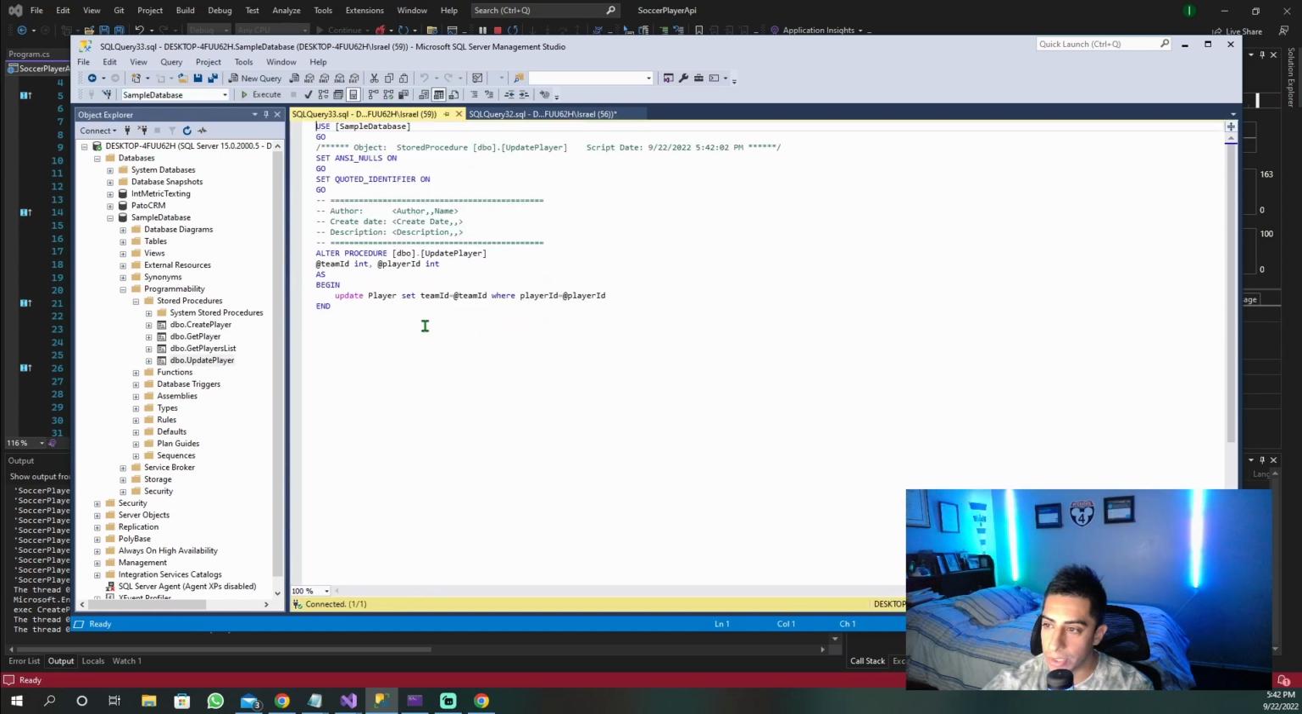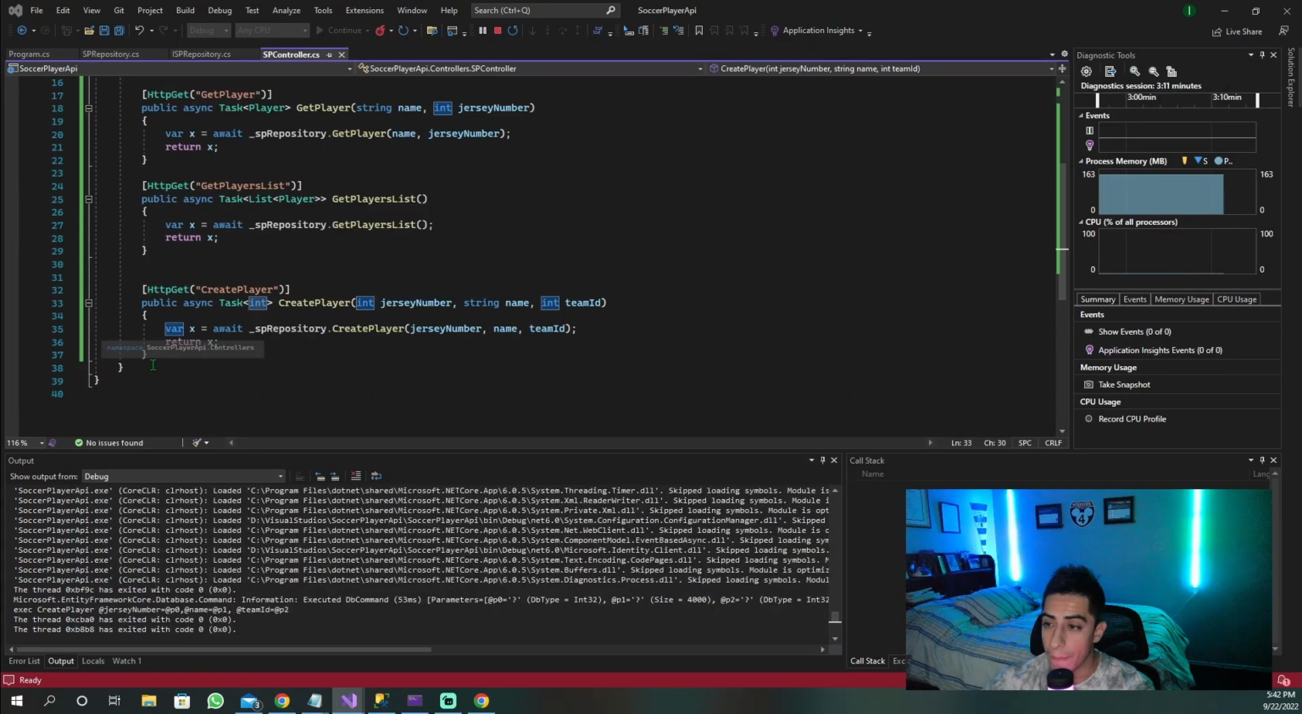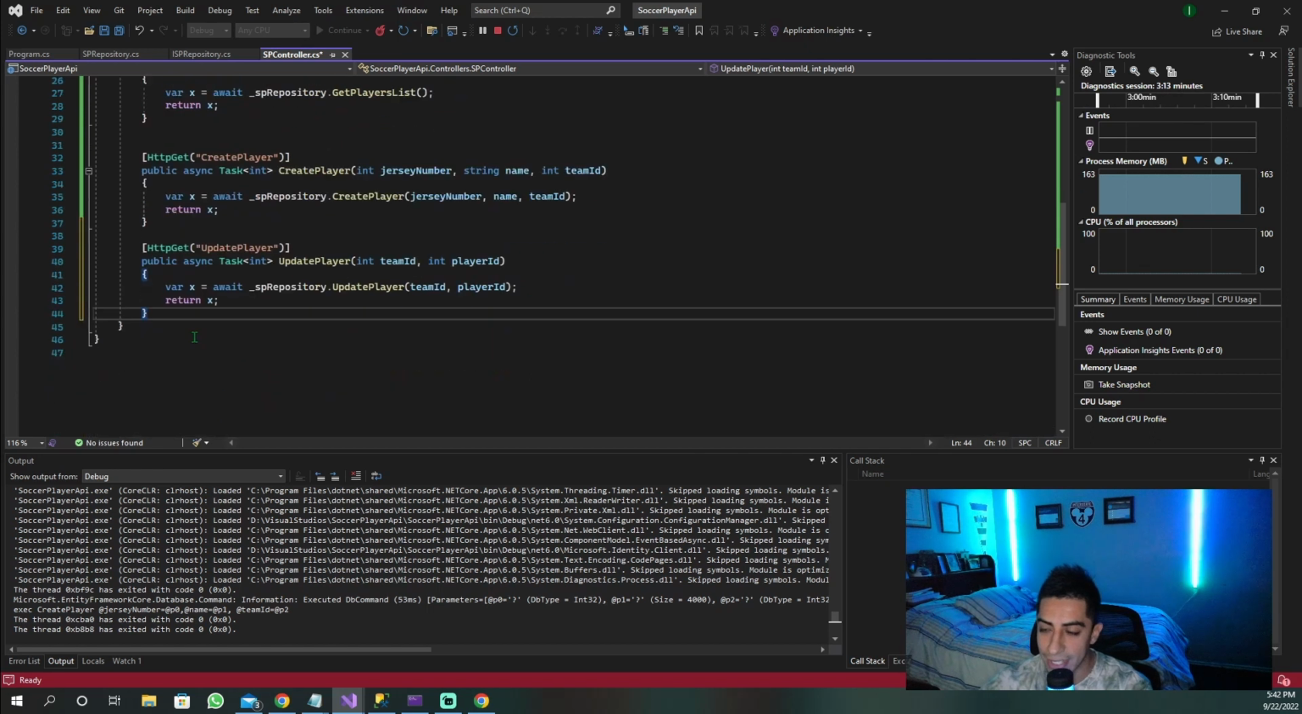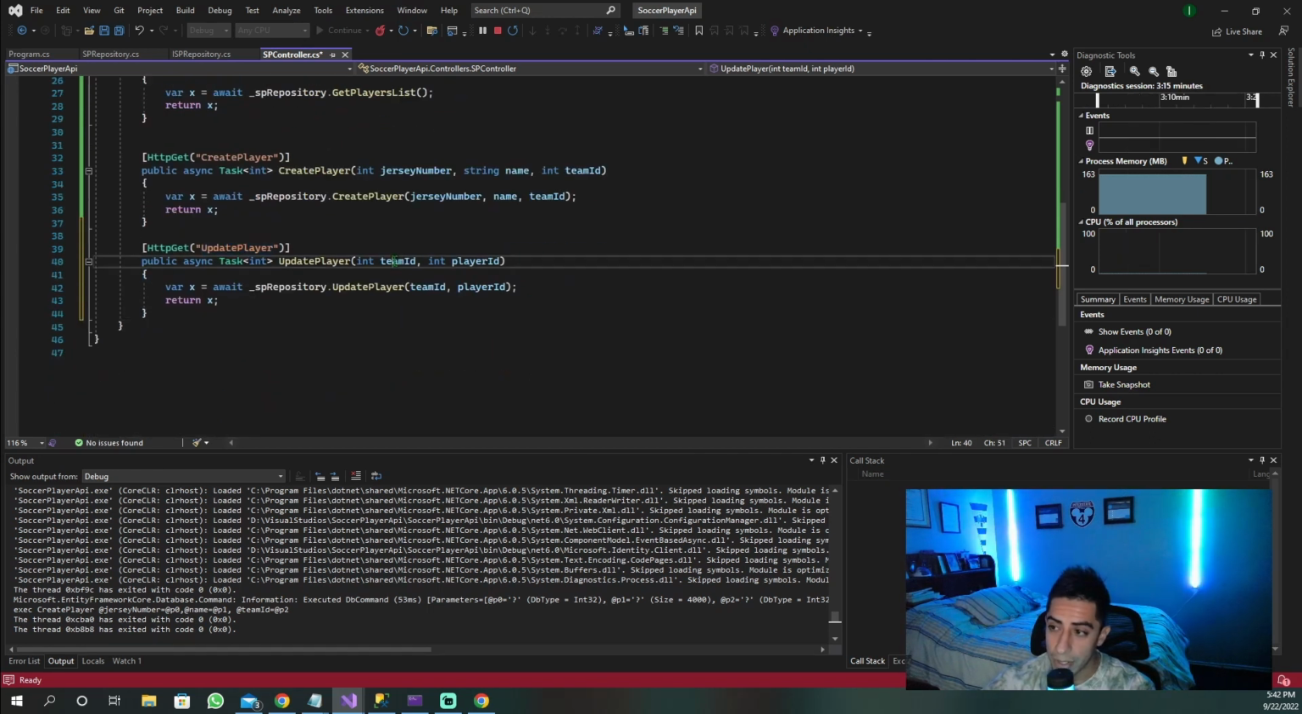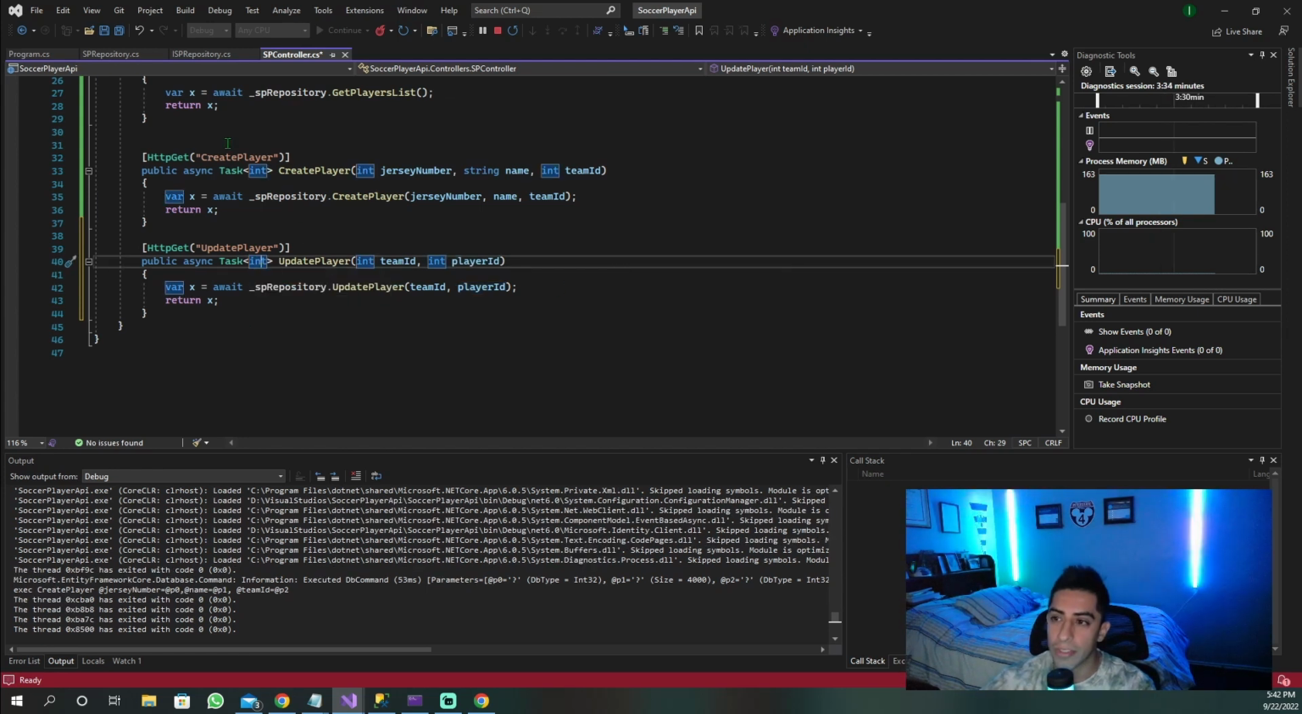We can go here, we can check, everything looks good. So now let's actually go to the code and interact with the stored procedure from our API. Now that we're in our controller, our method to hit our repository is going to look like this. Our route of UpdatePlayer, team ID, player ID, and again, just like the CreatePlayer, we are going to get how many rows were affected by these changes. But now let's go to the repository.